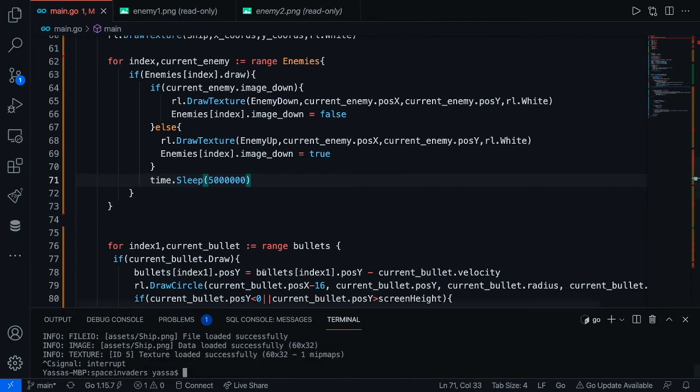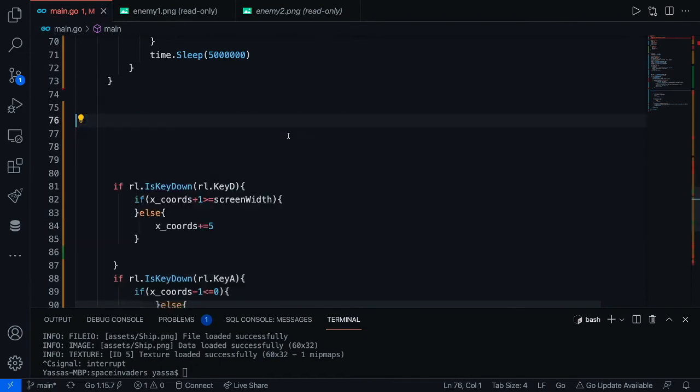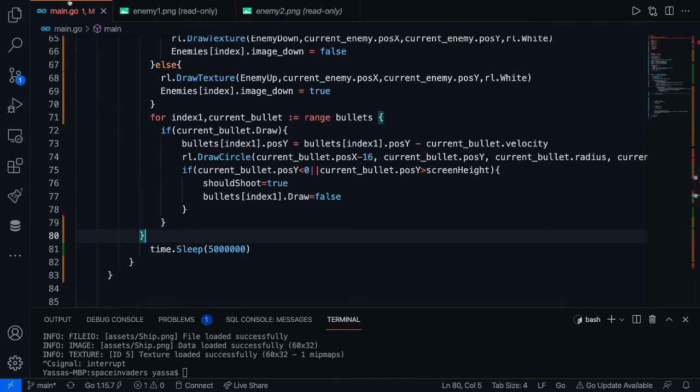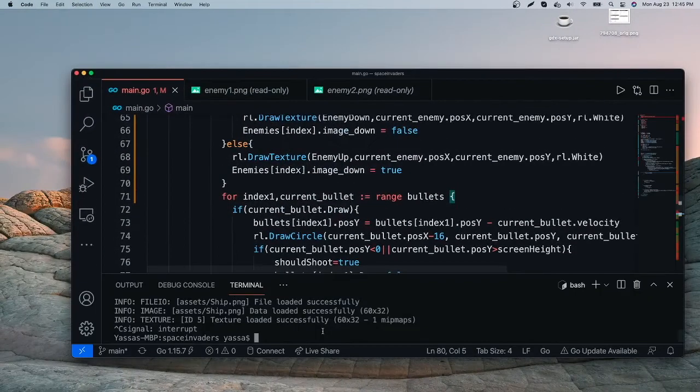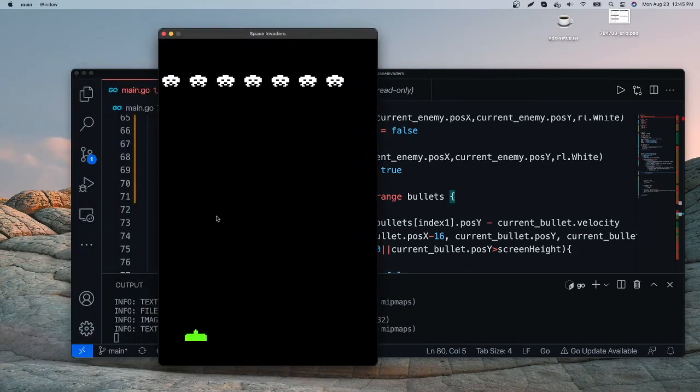Another thing we also want to do is take our bullets for loop and just put it in here. Now let's see how this goes. I'm going to go ahead and run this. Right now, as you can see, the player moves a lot better. And when I shoot, you can actually see the shots a lot easier and a lot slower.